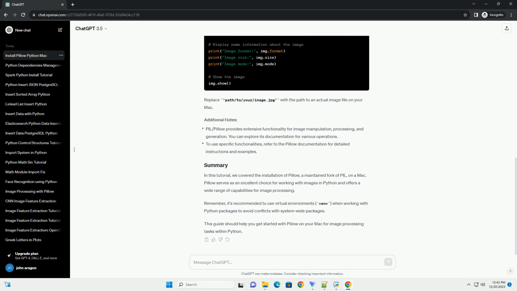To verify that Pillow, the PIL fork, is installed correctly, you can run a simple Python script. Replace /path/to/your/image.jpg with the path to an actual image file on your Mac.